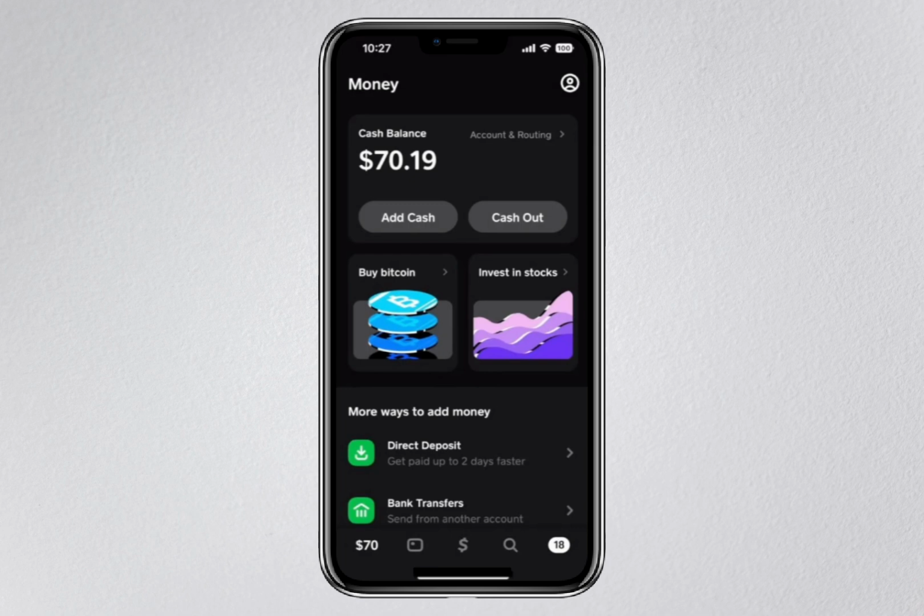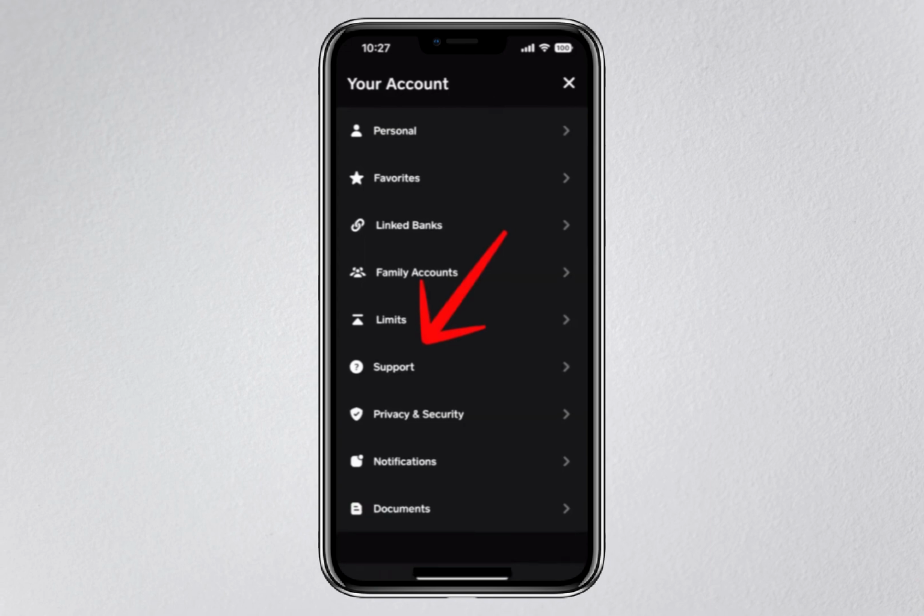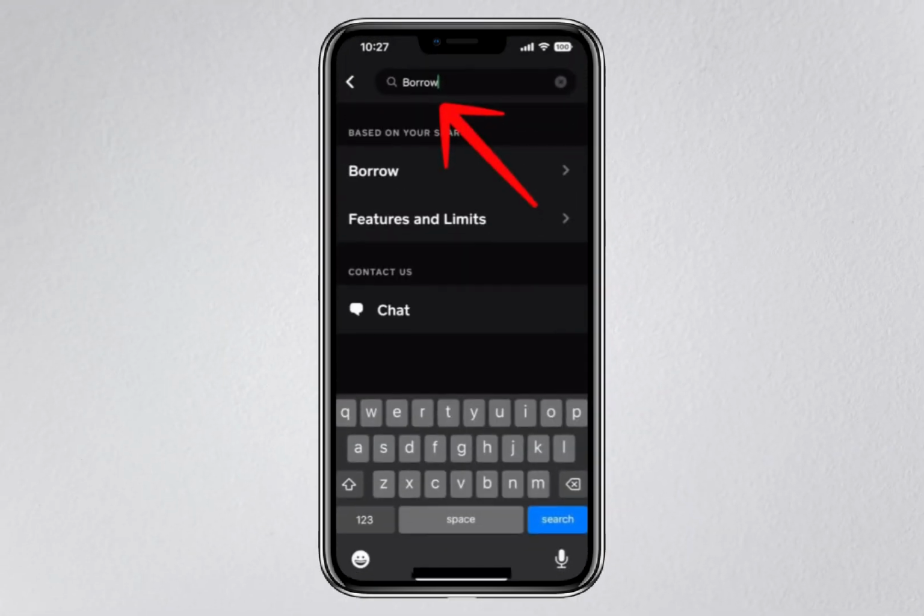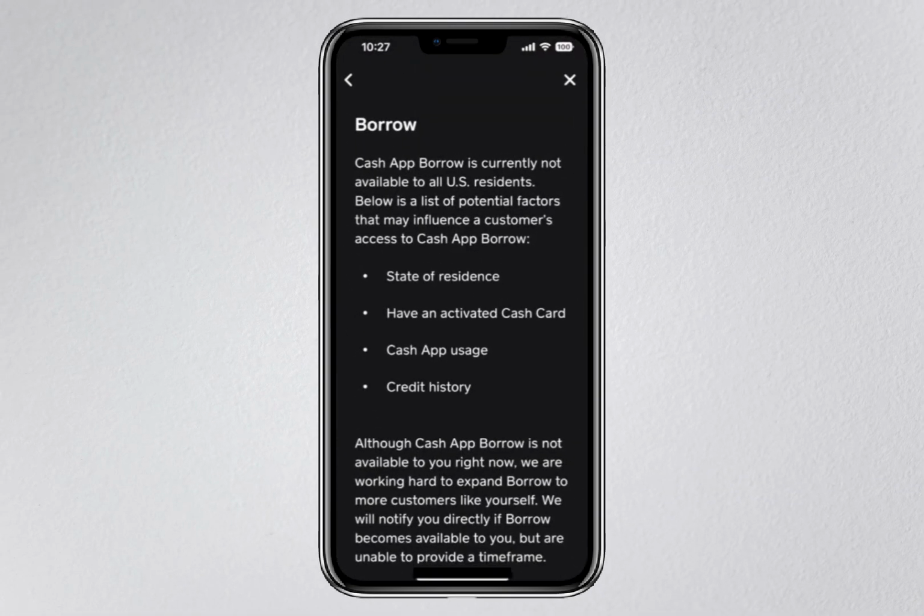First, open the Cash app on your phone. In the top right corner, tap on your profile icon. Scroll down and select the support option. In the support section, use the search bar and type in Borrow. This will bring up articles and information about the Cash app Borrow feature. Tap on the Borrow option to learn more about the requirements.